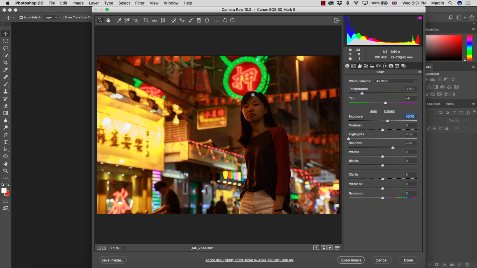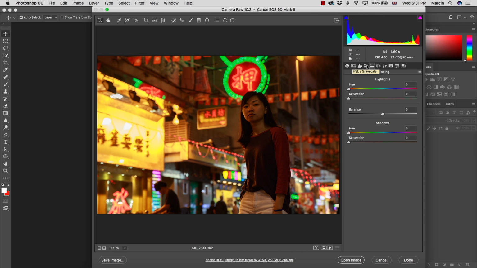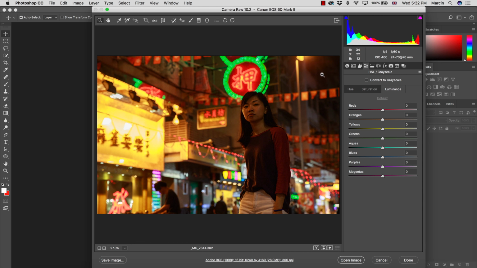So now we've got really nice, really punchy colors. You still can manipulate them if that's what you'd like to do. For example, you could go to Hue, Saturation, Luminance, and if you don't necessarily like the green color, here we could go to Hue and you can manipulate the greens.